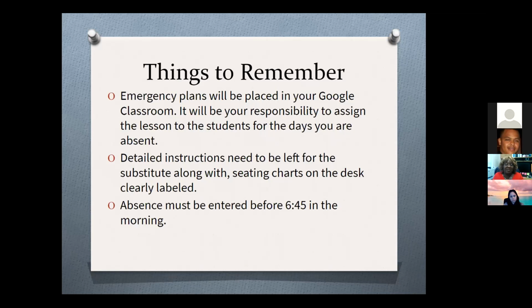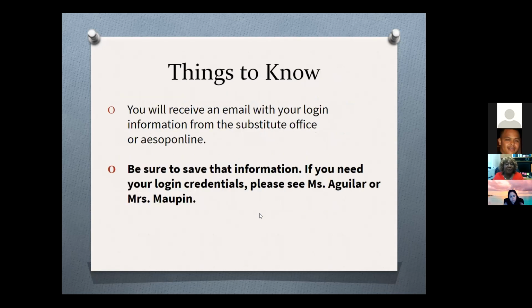Absences must be in before 6:45 in the morning, because it will lock you out at 7 o'clock. You will receive an email. I already talked about that. Be sure you save the information from your credentials that's in your email. If you're like me and you cleared it out, that's okay, because you can go to Ms. Aguilar and she can give you the information that you need to log in for your sub.